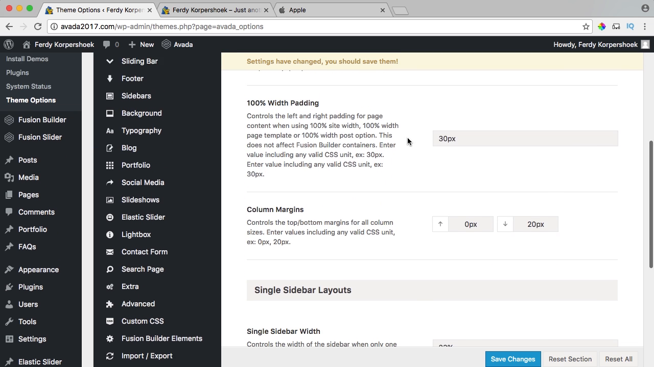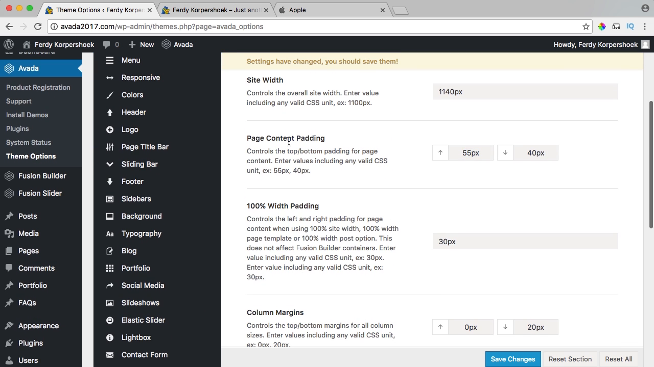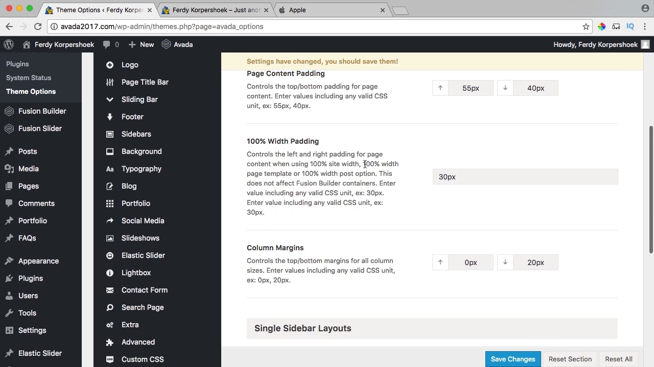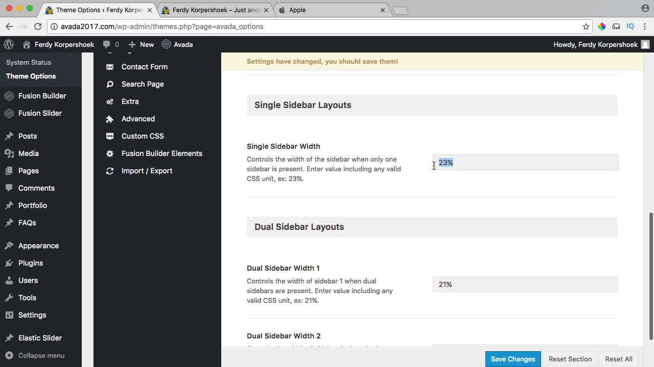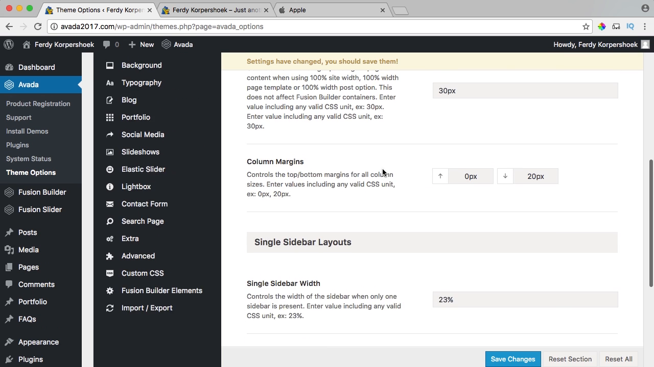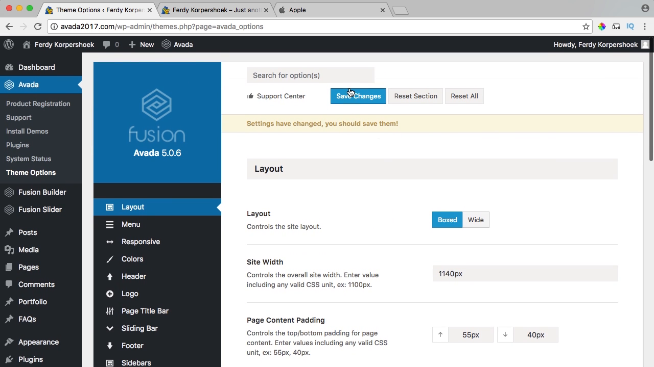And this is all fine. You can change the paddings between columns and content on the website. You can play along with that. The sidebar is 23% of the whole page. So the other part is 77. And that's all fine by me. So I save it one more time.